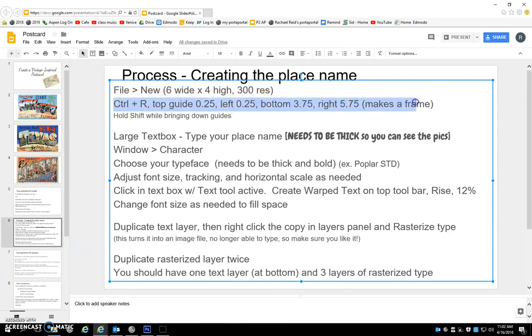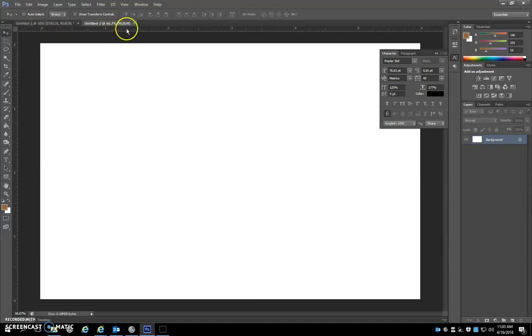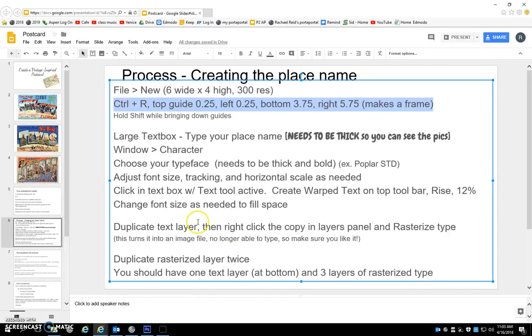Put a guide at these measurements to make the frame. Hold shift to get the numbers to pop. 0.25, 3.75 at the bottom, and 5.75 on the right to make the frame.